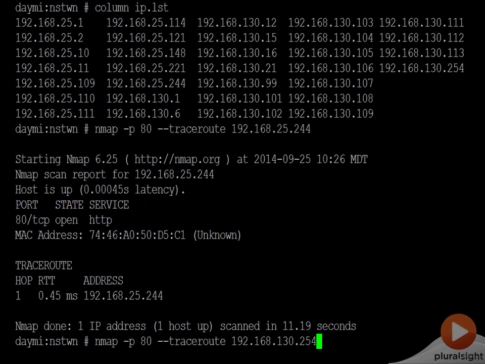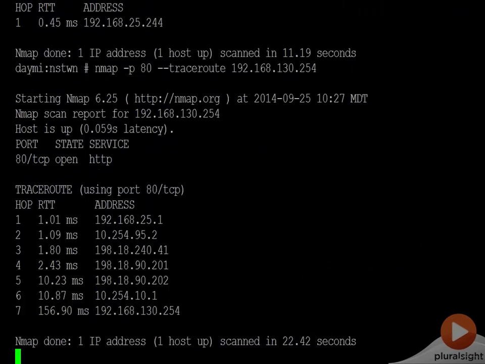Let's see what the route looks like to the remote branch. Wow, okay, this looks a bit more interesting. The remote branch is 7 hops away from us. We recognize the first and 7th IP addresses as belonging to our local network in the remote branch. The 2nd and 6th are both 10.254 networks.